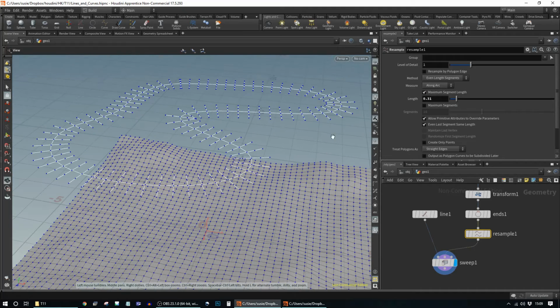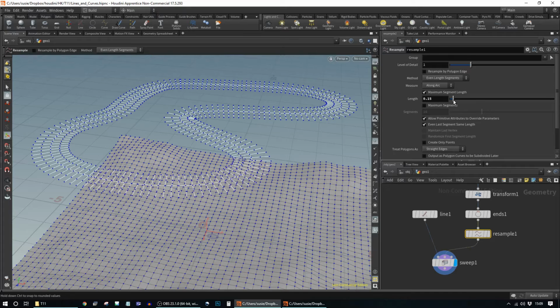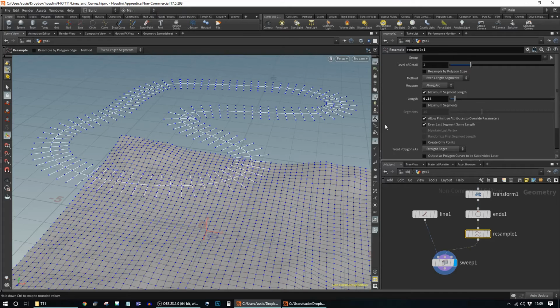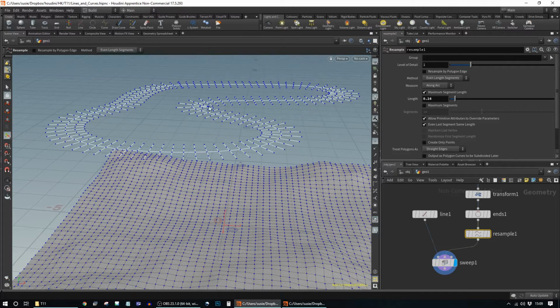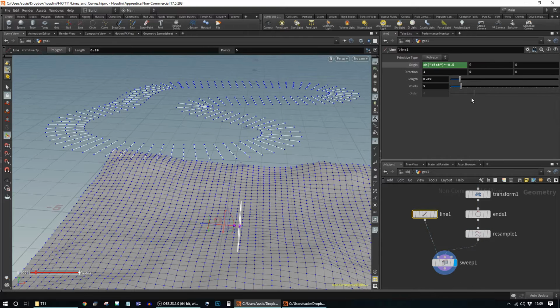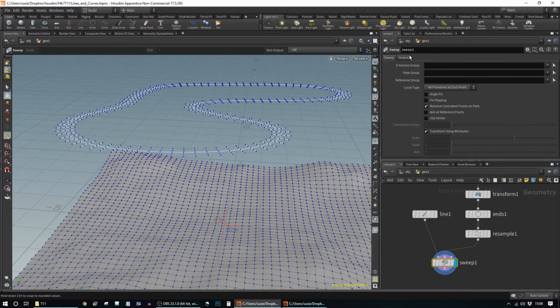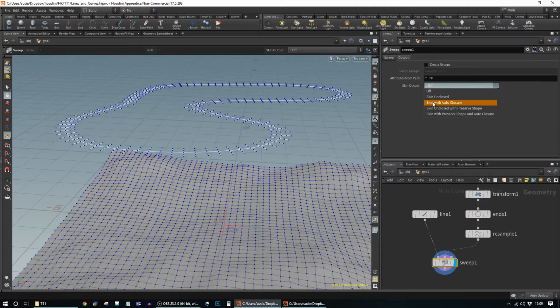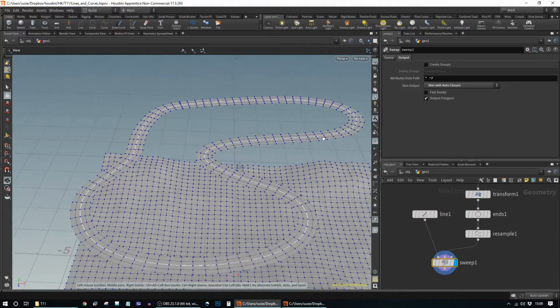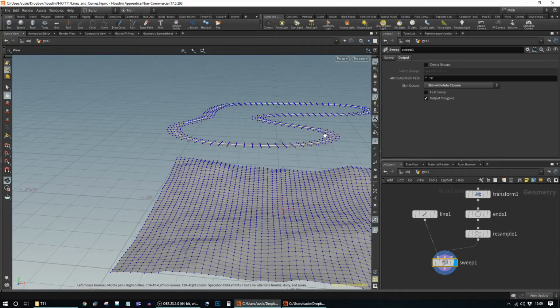So we want to be able to change the frequency so we can create more backbone curves. You see here we're getting a bit of crossover in the corner, so we'll make our length a bit smaller. And then go back to our sweep, and we want our output to skin with autoclosure. So this will create a surface for our road.